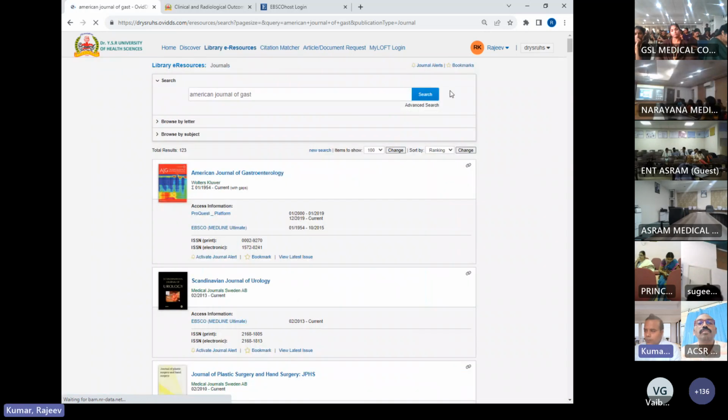This is what it will do, you can see, and you can also bookmark it. So how is this bookmark different? Here you are bookmarking a journal. So if any new volume or new issue gets published, you will be notified via this bookmark.